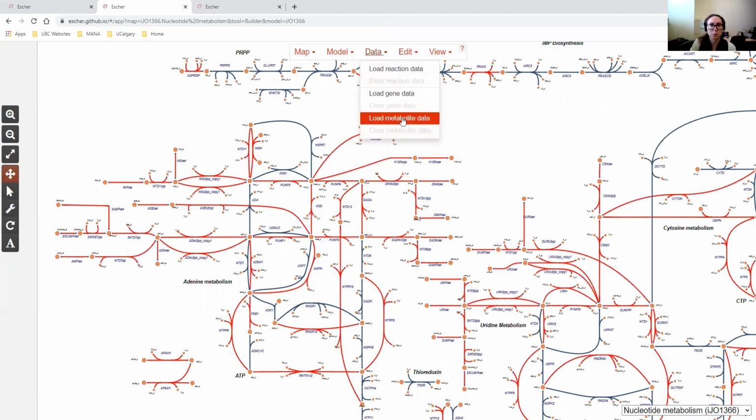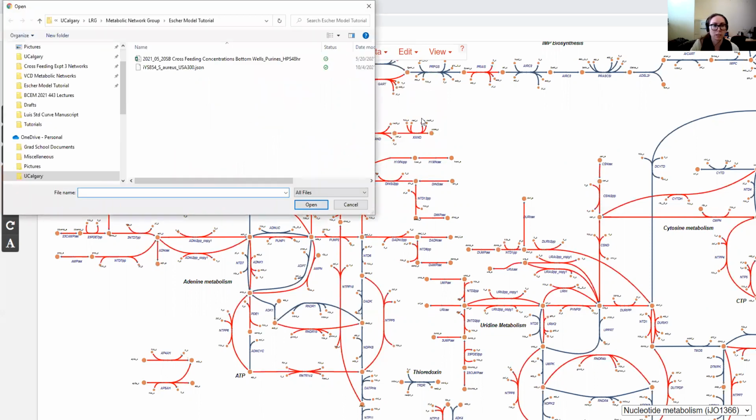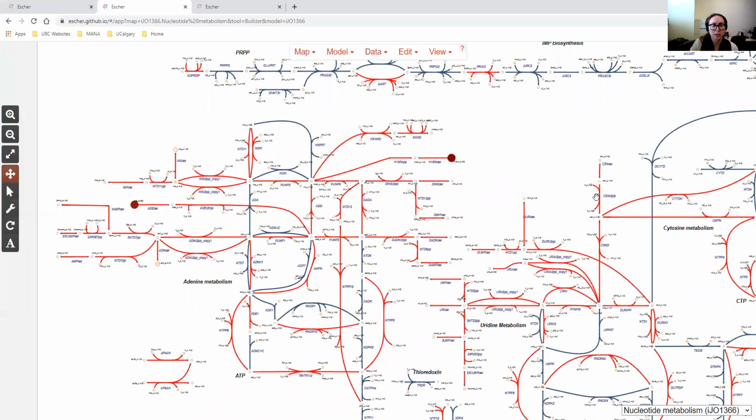So I'm going to click Load Metabolite Data. And as I mentioned, you can also upload gene data or reaction data. So it's a pretty cool tool for that reason. You can upload multiple types of data at the same time. So this is metabolomics data. And then our map is now updated to have the metabolites. If there are no known data for those metabolites, they'll just be in white.